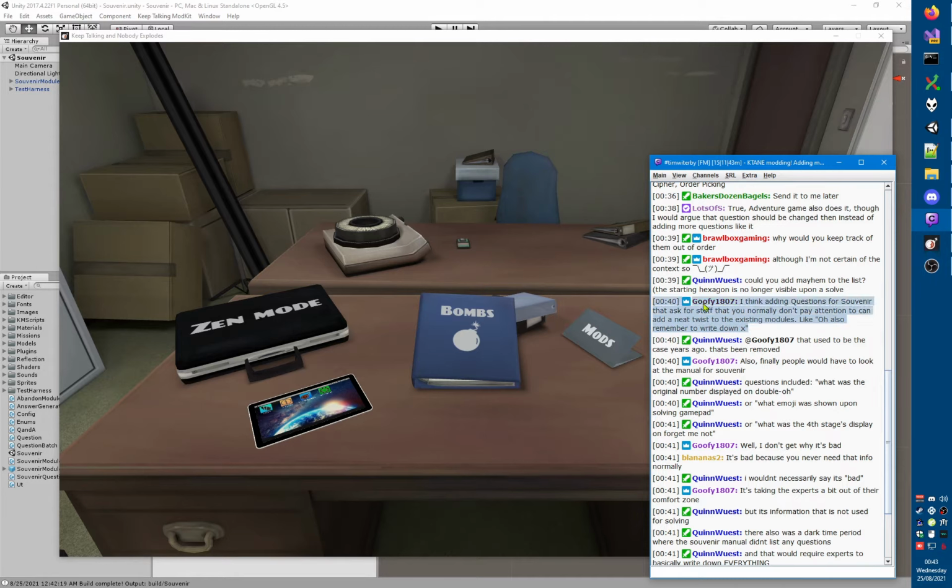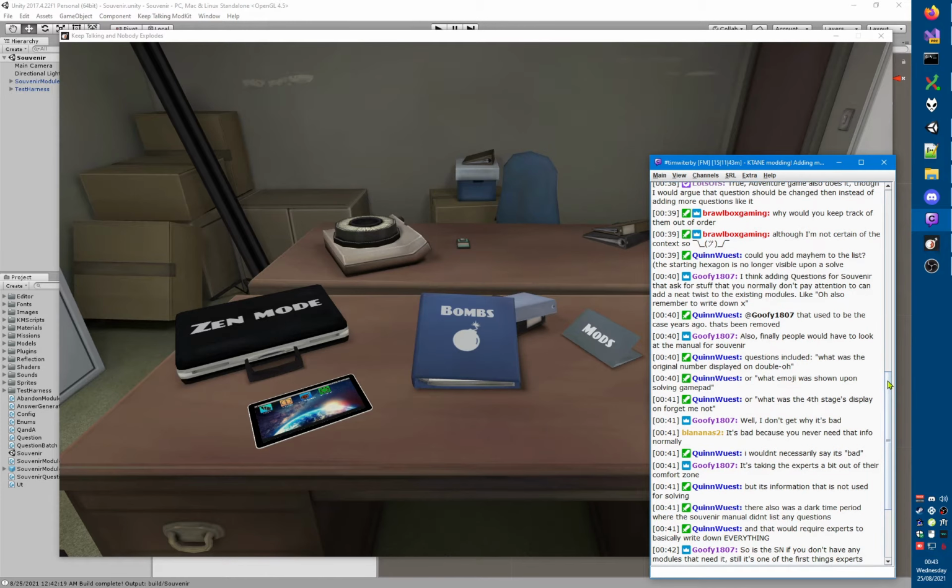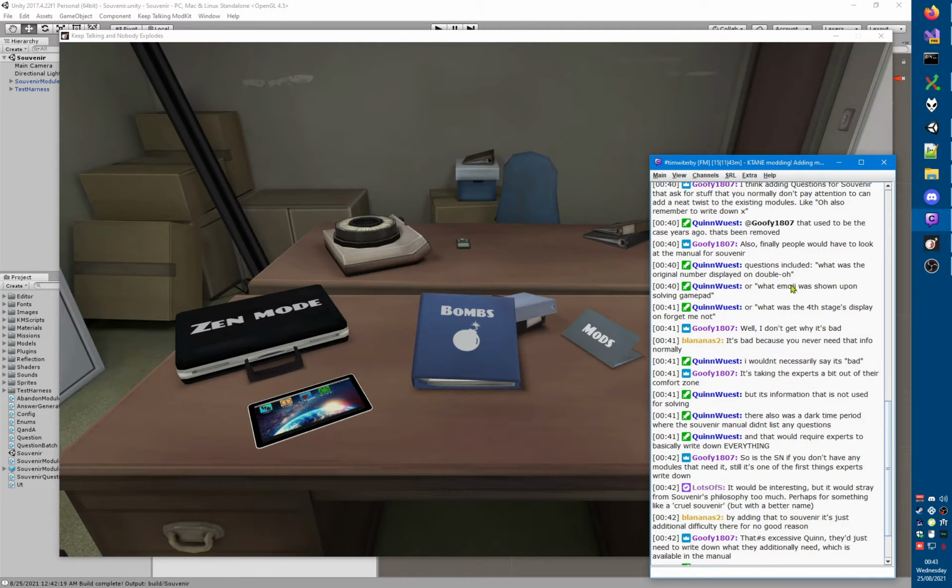Yes, that was my thought initially when I added things like the initial state of the red-green buttons on connection check or the congratulatory message on gamepad. Right, and back then, people kind of got used to it, but they didn't like it. Yeah, that's been removed. Also, finally, people would have to look at the manual for Souvenir. Well, they already have to look at the manual for Souvenir when they're unfamiliar with what is in it. Yes, exactly.